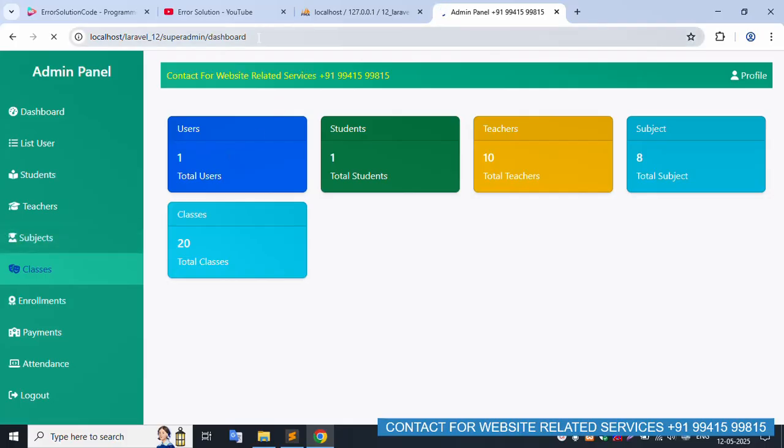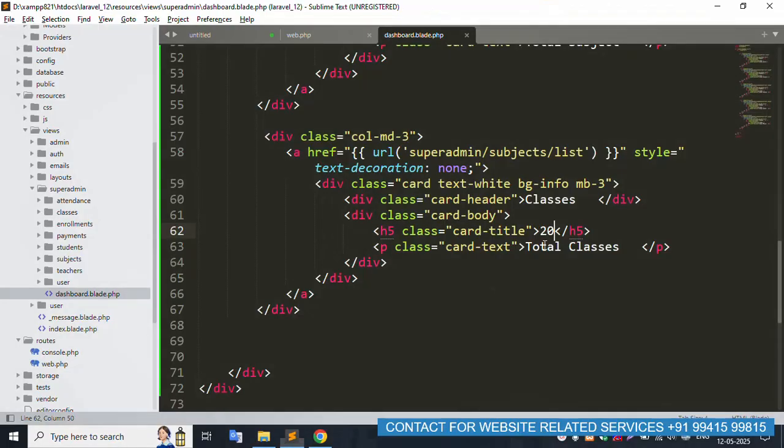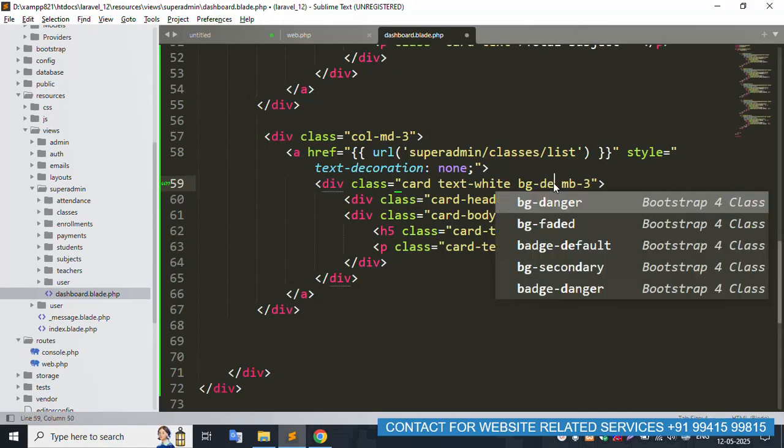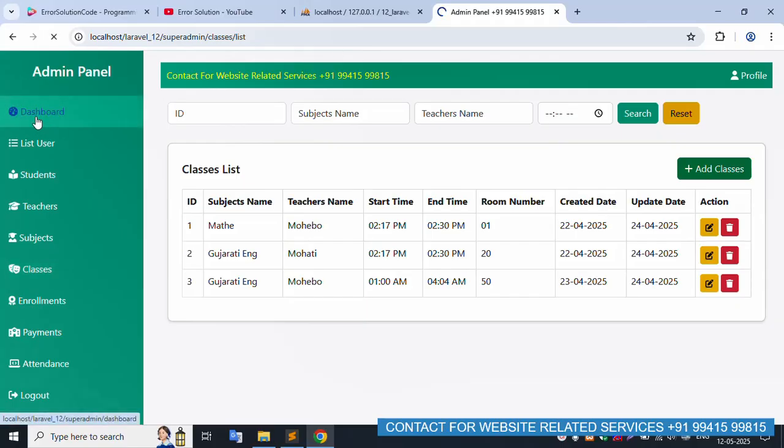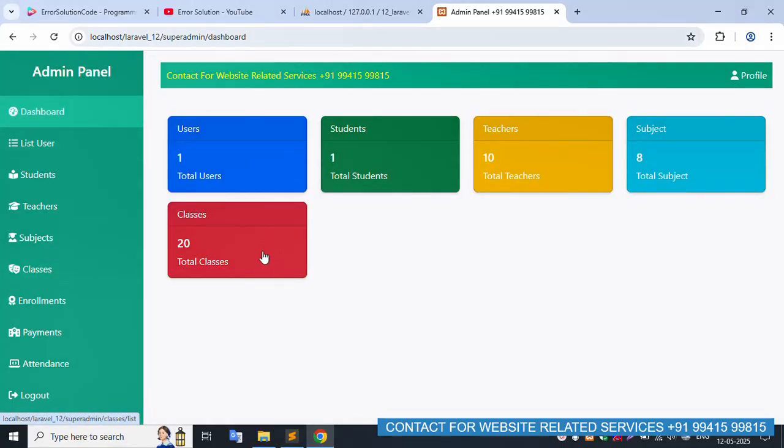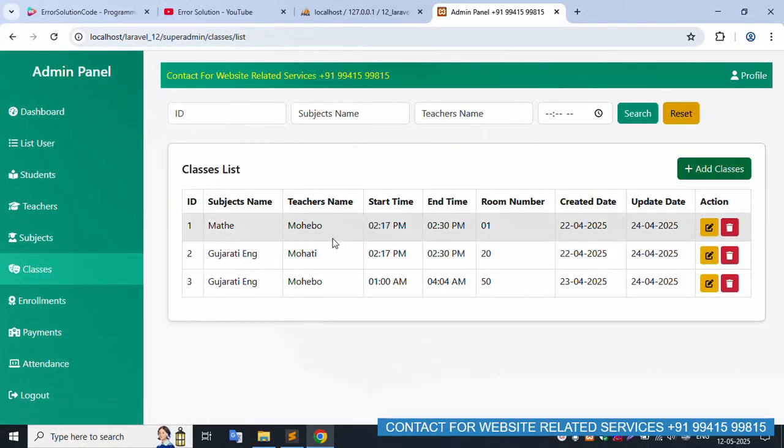The same name is class URL, and this color is set. This color is danger, and refresh this page. This danger color is available. Okay, this is successfully available, this danger, and click this, successfully working.